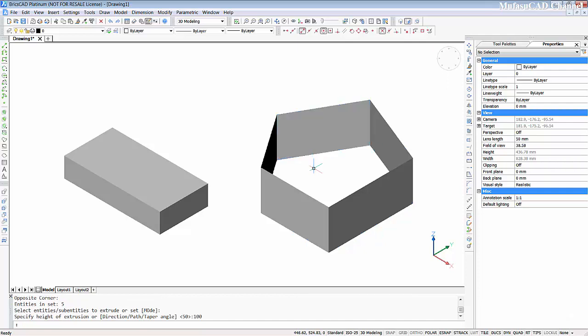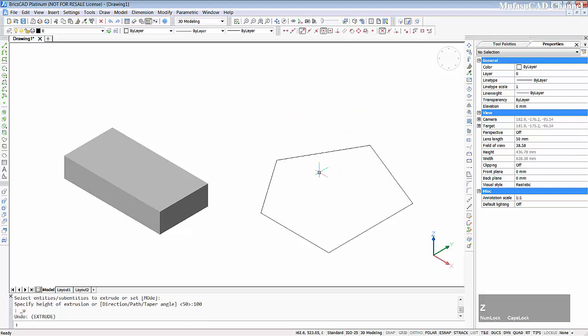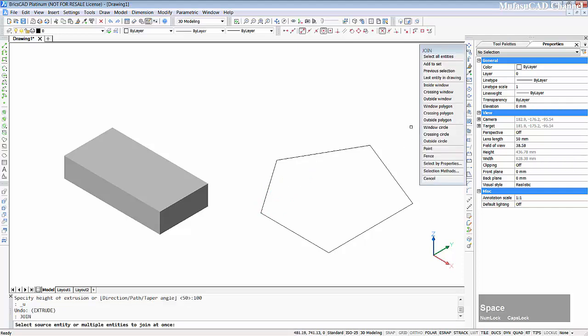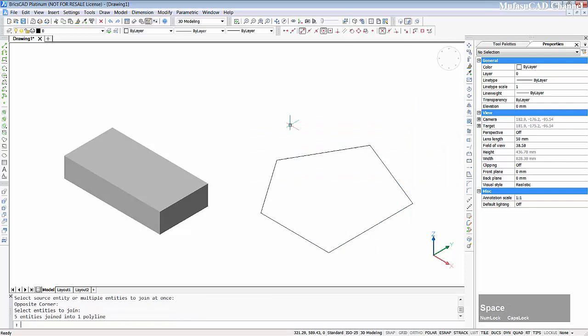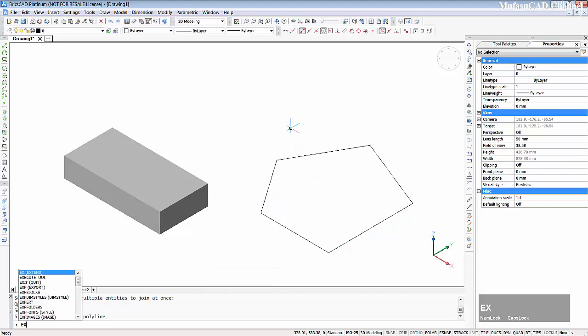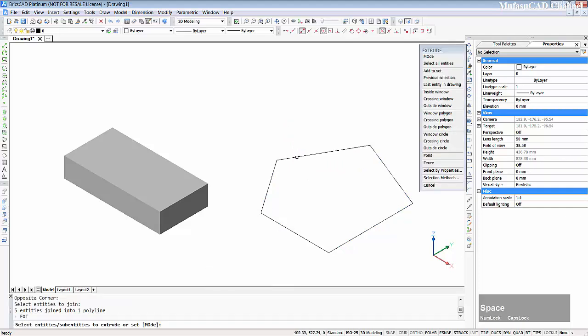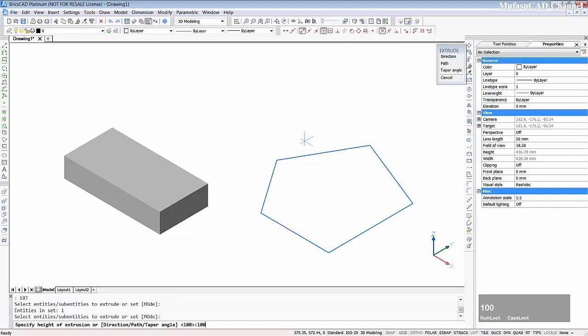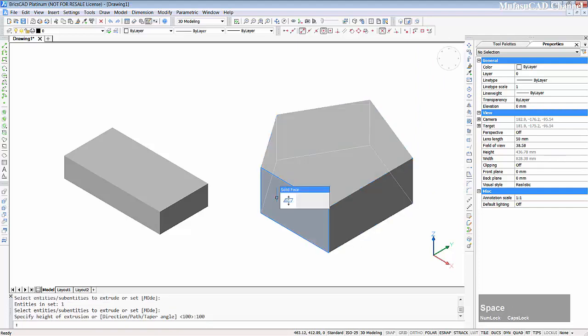If you want to extrude into a 3D solid, okay, a solid model, you can join this sketch first. You can type join, okay, enter, and select all these objects, enter again, and this is already joined and becomes a polyline. Now you can use the extrude command to extrude this 2D sketch with 100 and enter, and this will be changed into a solid.